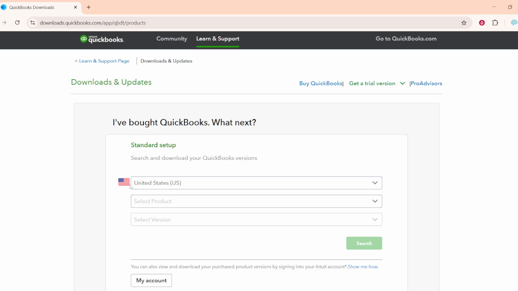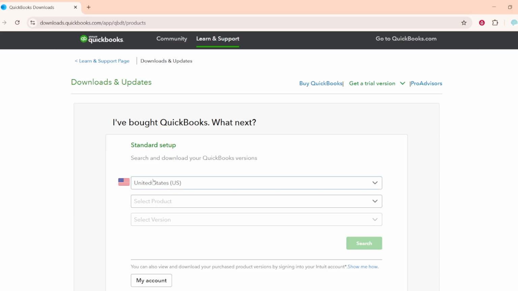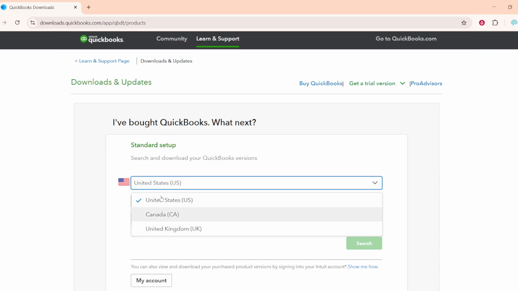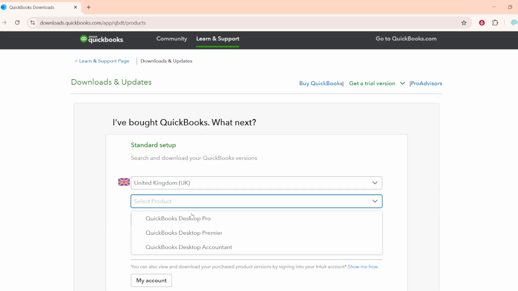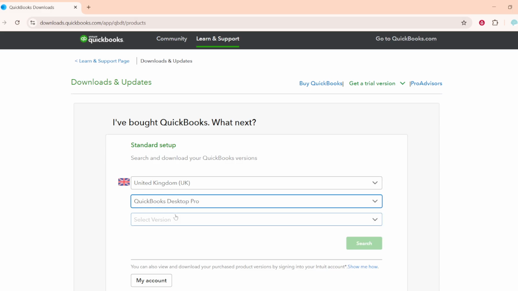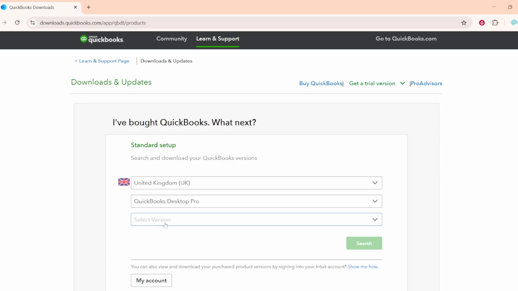On the page, look for the section labeled Search and Download Your QuickBooks Versions. First, click Select Country and choose the country that matches your license. This matters because features, tax settings, and activation can differ by region, and choosing the wrong country can cause activation issues later. Next, click Select Product and choose your QuickBooks Desktop Edition, Pro, Premier, or Enterprise. Pick the one you actually own.